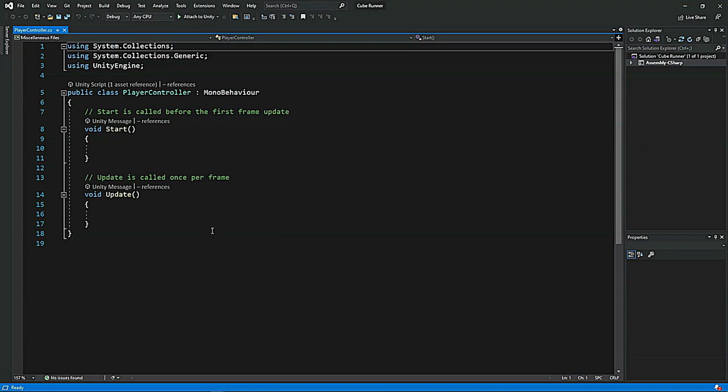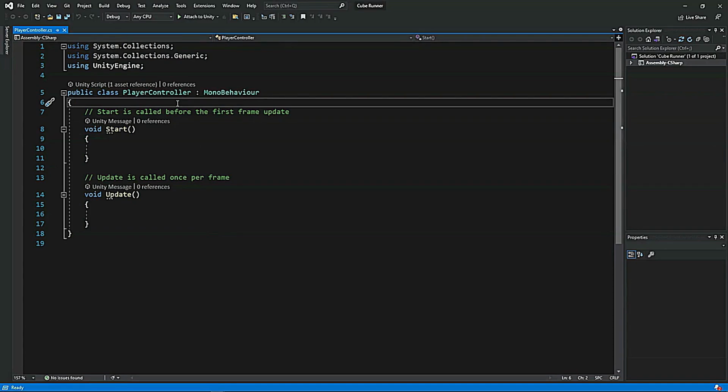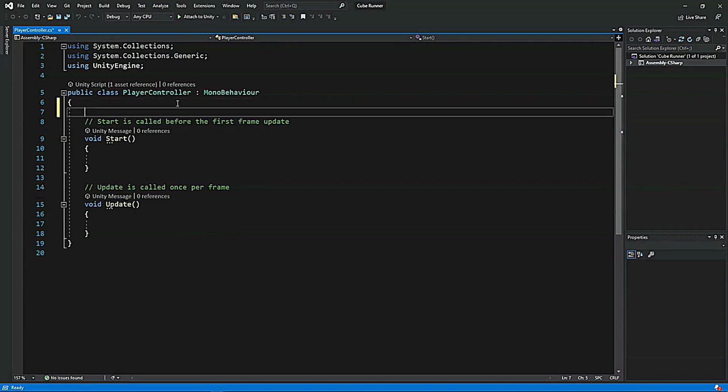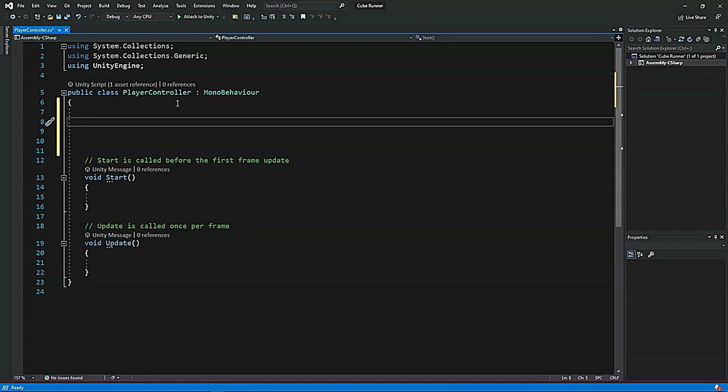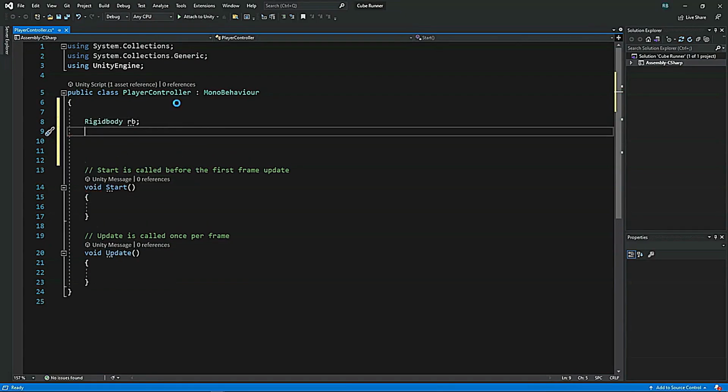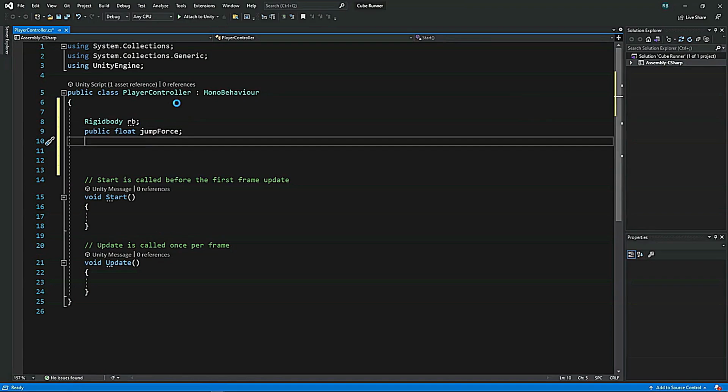Alright, so now our player controller script has opened up in Visual Studio. So first of all, here we'll need a few variables which will decide how our game works. So first of all, here we're going to create a new variable called rigid body and we're going to name it RB. Then we need another variable called public float jump force. So this will decide how much the player can jump. Okay, and another variable here we're going to create is bool can jump. So this will decide whether our player can jump or not.